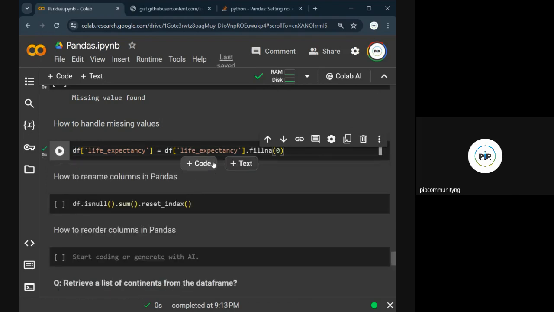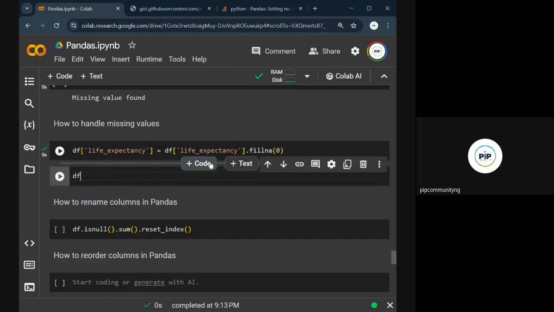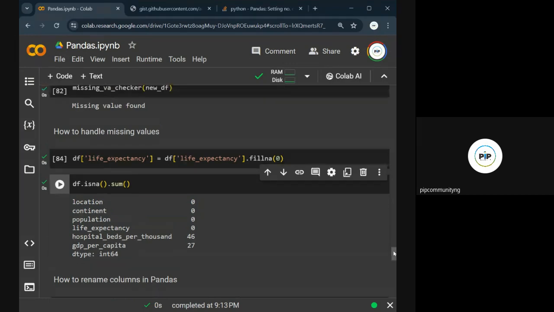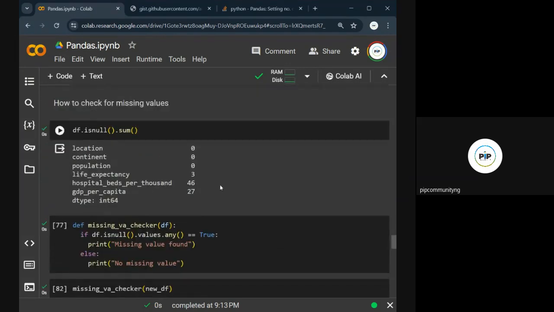If I come back here and run df.isnull().sum(), you see life expectancy does not have missing values again. Can you see it? It does not have missing values again, compared to here where it had 3.